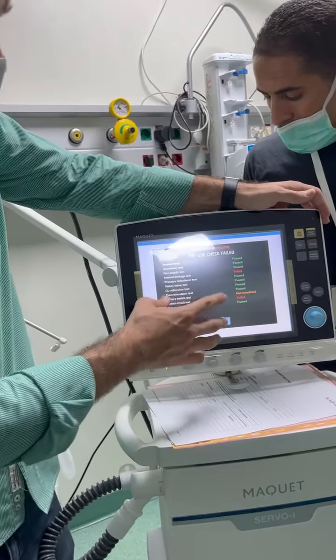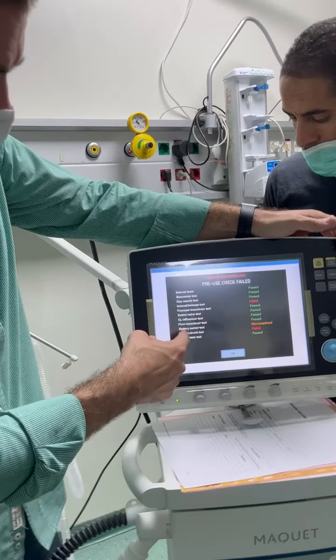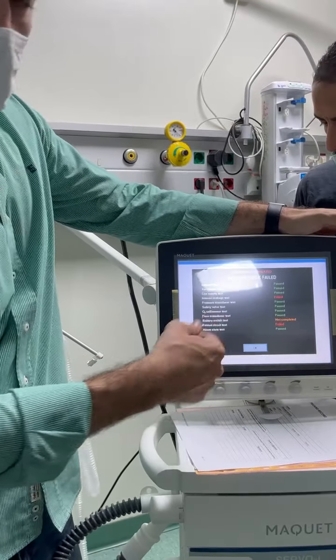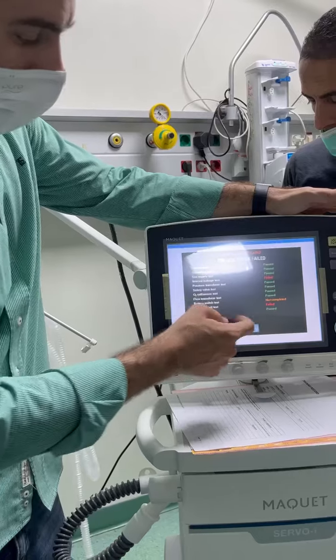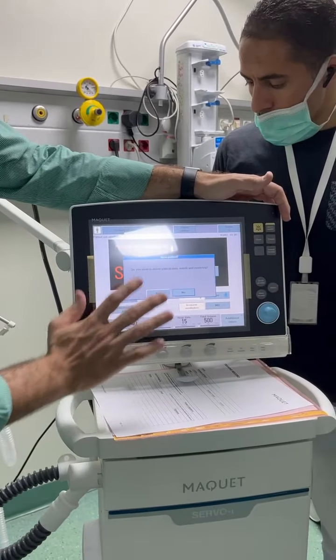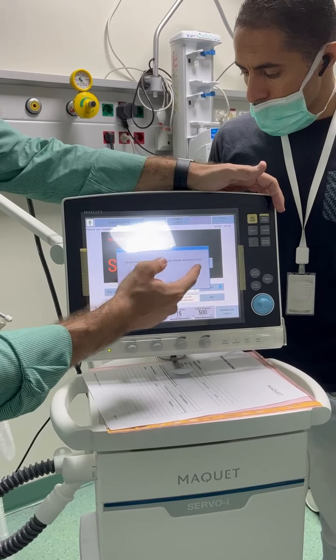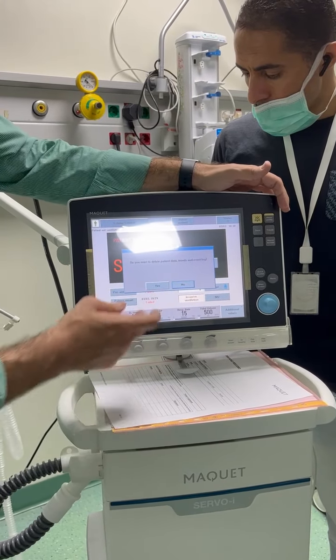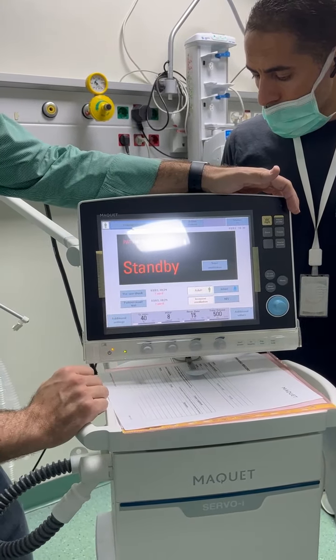Still, when we finalize this one, it will all be passed. I will do it again when the engineer comes. Let me go to the next step, then we will go back to the pre-use check. After you click OK, it asks: do you want to delete patient data? Assuming this is a new patient, we can click yes.